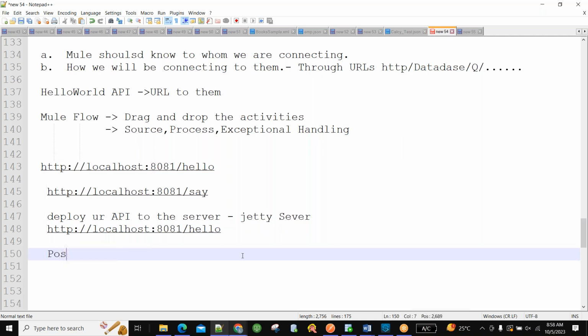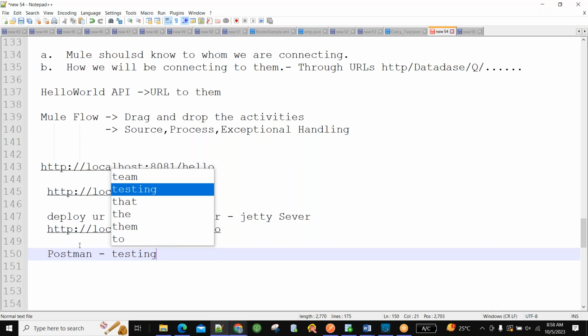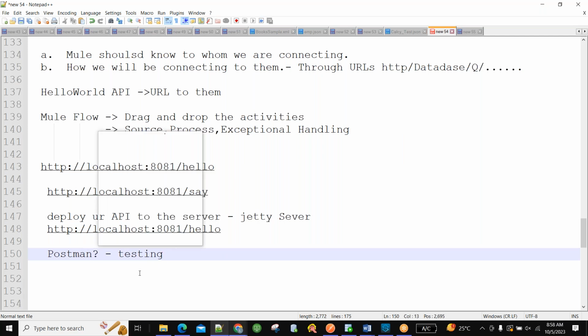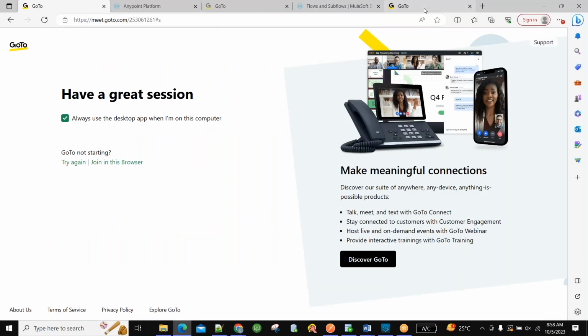So in MuleSoft, most of the time we will be using Postman for testing APIs. Advanced REST Client is also there. So many tools are there for testing. SOAP UI is there. But very frequently, we will use Postman. From where will you get this Postman? You have to go to your browser, go to Google, and search with Postman download.